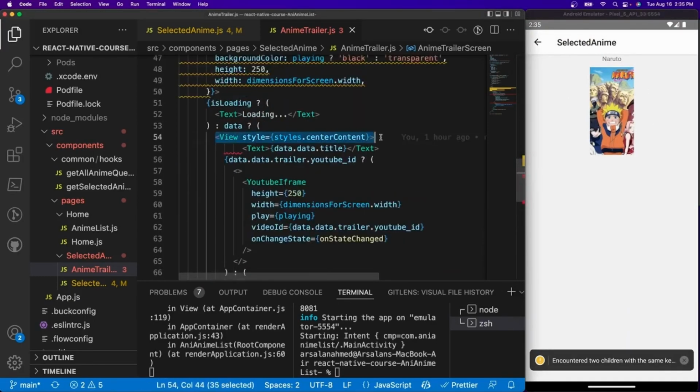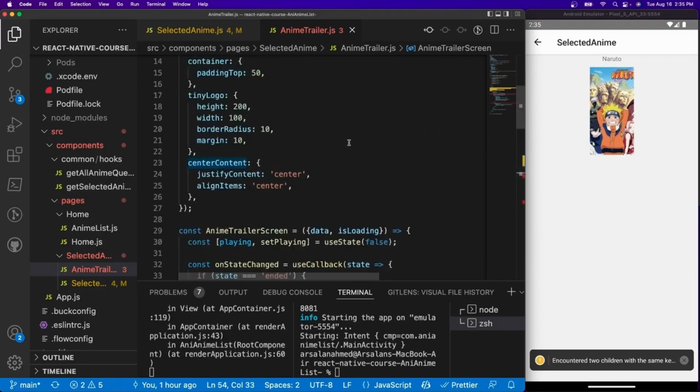Basically, I converted this into a parent container, and gave it the styles called center content, which is equal to justify content center, align items center, which basically just centered all that stuff. Not too complicated, pretty basic stuff. Now let's go ahead and get started.